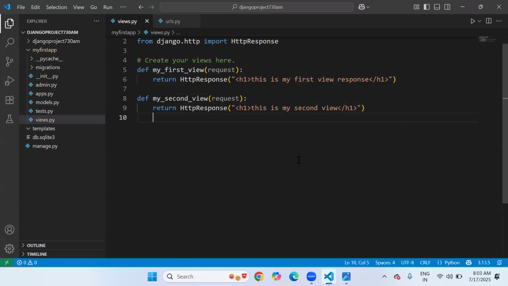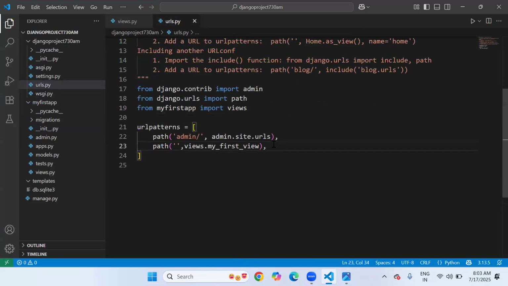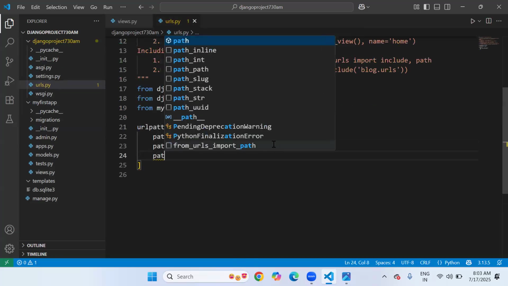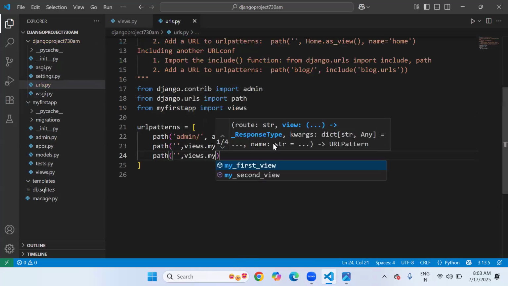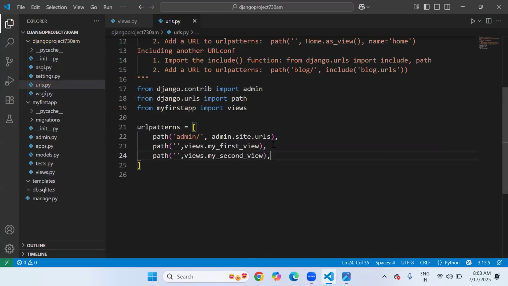Now we are having the second view response. We are having two views, right? First view and second view. But do you want to execute this also? Yes, you must inform this view also in the URL pattern. How am I including it? Look at this path, no name in the single quotes, comma, views dot, what is your view name? My second view, then comma. That's it. So we have three URL patterns.